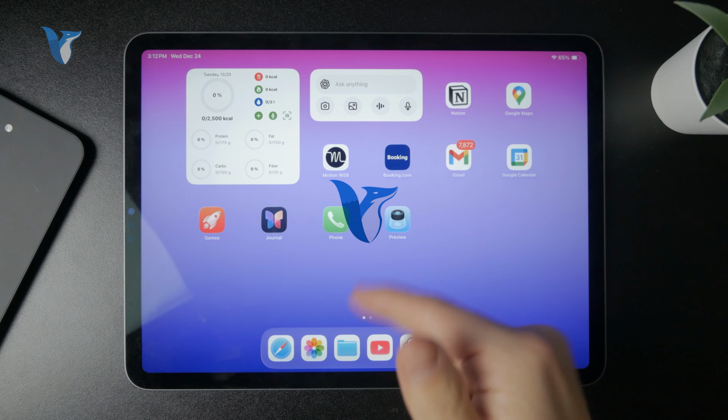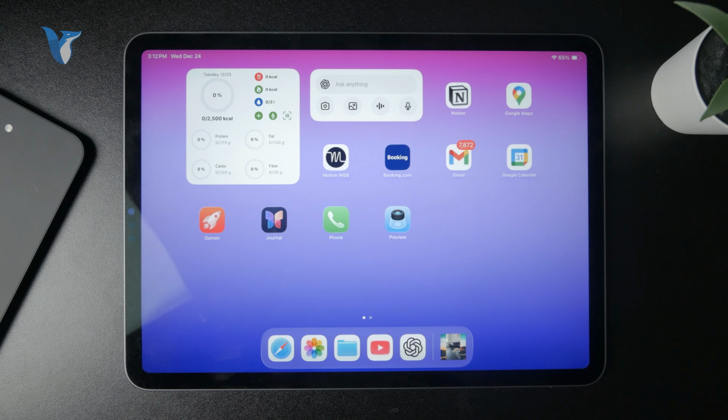So here's how you can record your screen with voice on the iPad. Let me show you how it works.